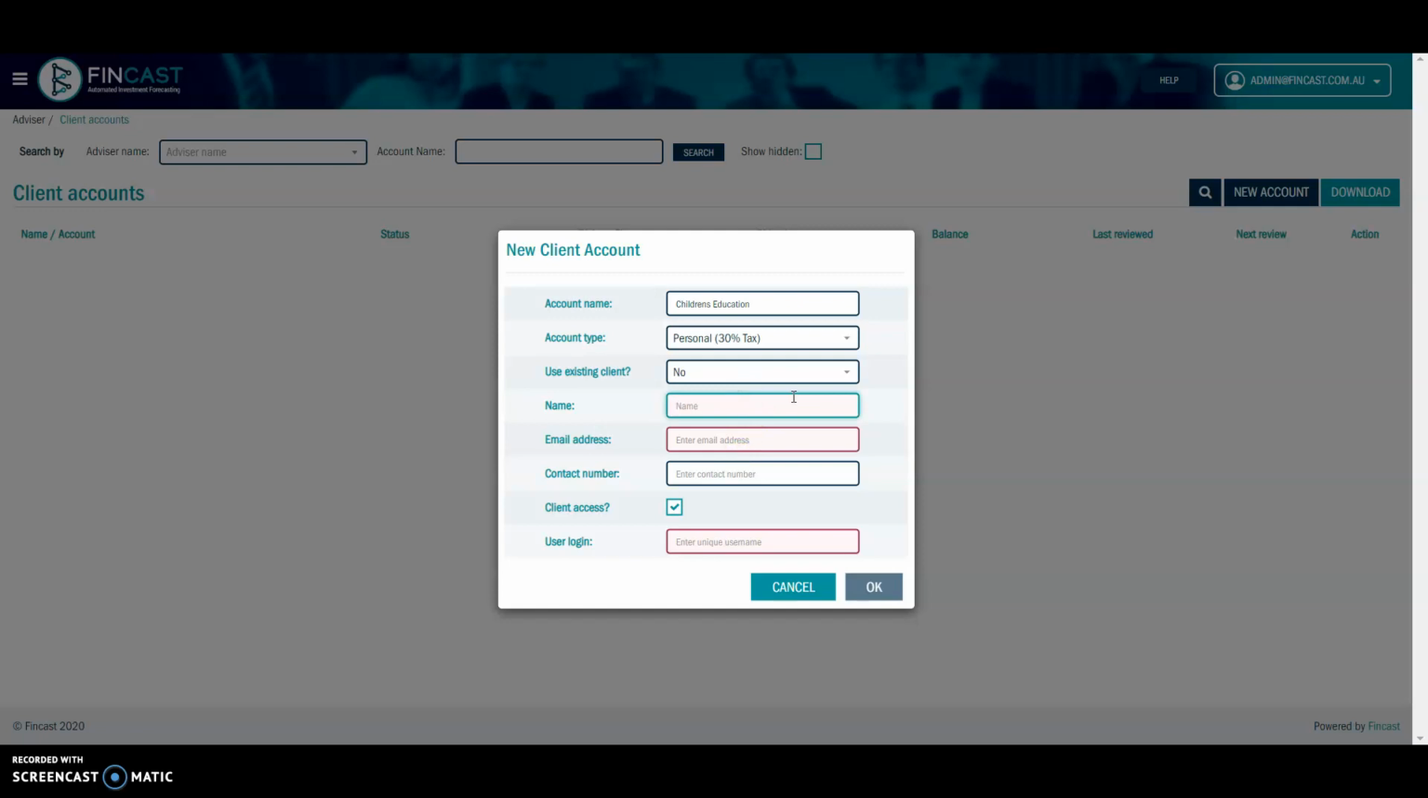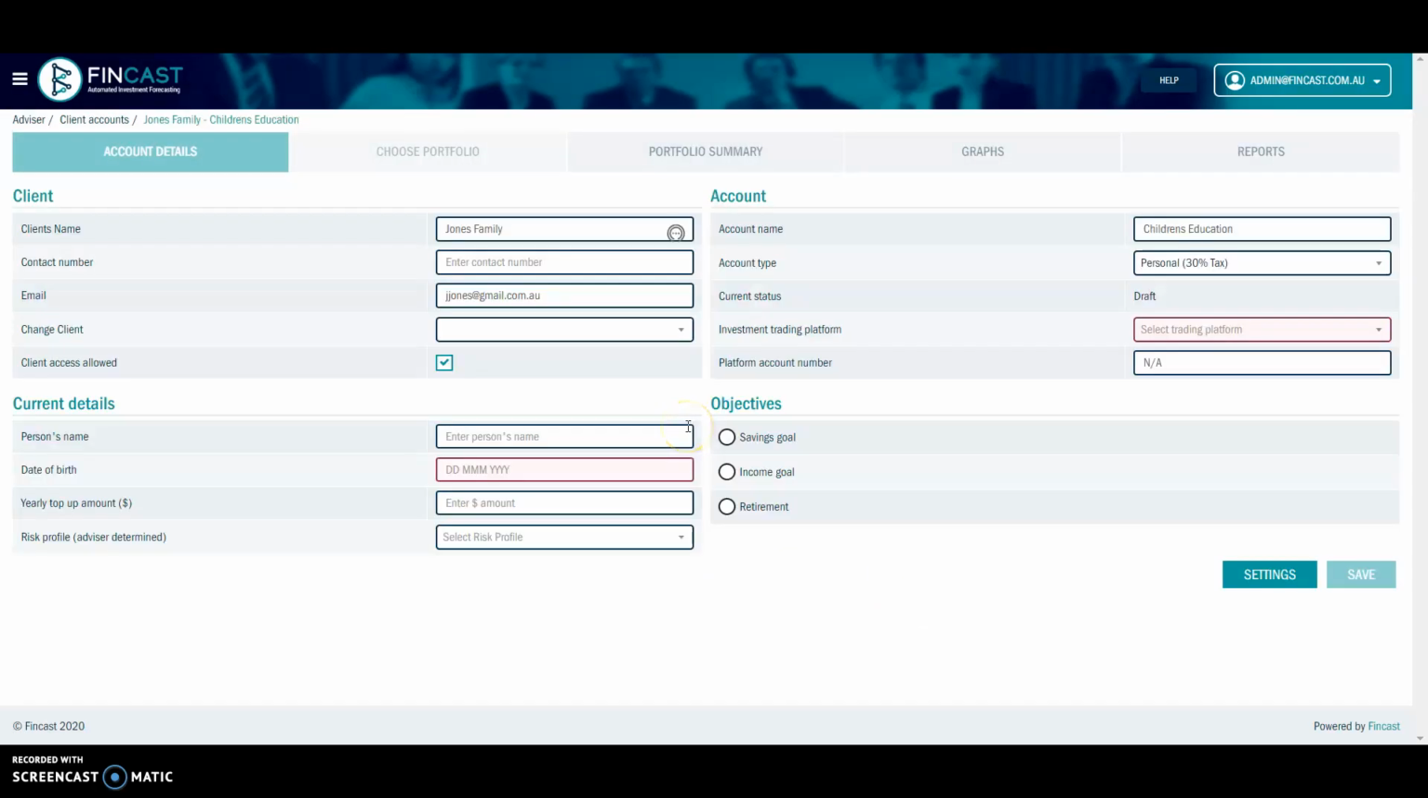Let's call this the Jones family. You need to put in an email address. Nothing gets emailed to the clients, but it's important just as an identifier within the system. I'll just call it jjones@gmail.com.au. Contact numbers are not used in any way, so it's up to you whether you put one in. And this client access button, please ensure that's ticked. It doesn't do anything, but it'll make life easier down the track if you decide you want to give access to a client to their particular dashboard. And as I said, simply click OK, and it'll take you to the client details page.